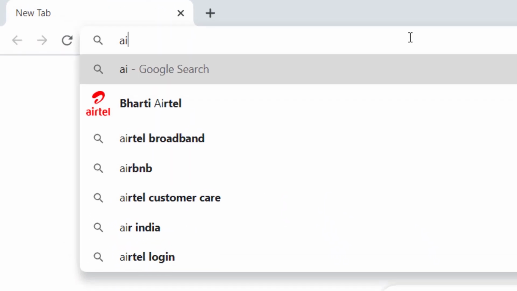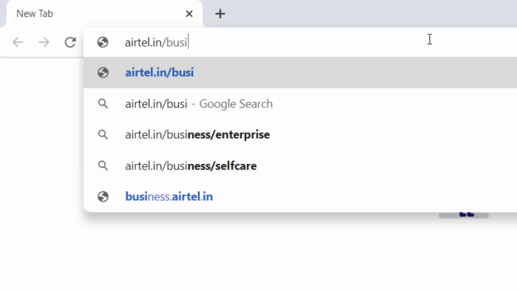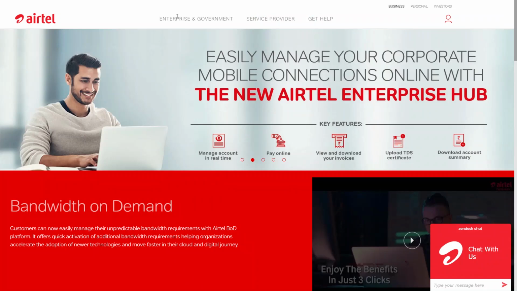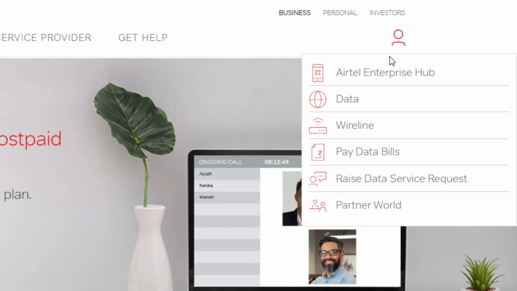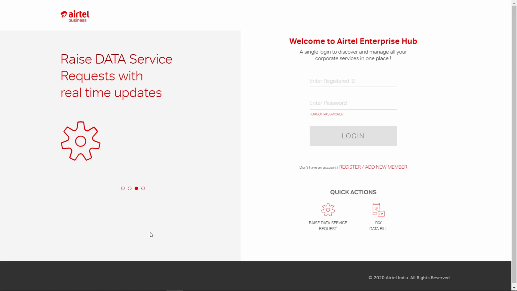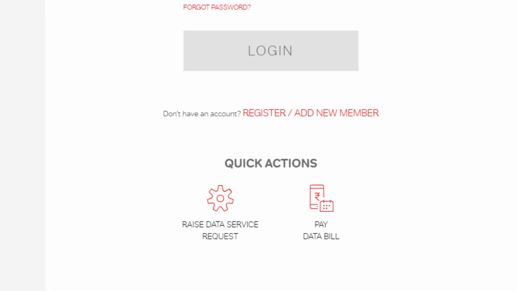Just type airtel.in/business to visit the Airtel Business landing page. Click on the human icon on the top right corner of the landing page and choose Airtel Enterprise Hub from the drop-down. If you wish to make the bill payment without logging into the portal, you need to select Pay Data Bills under Quick Actions.